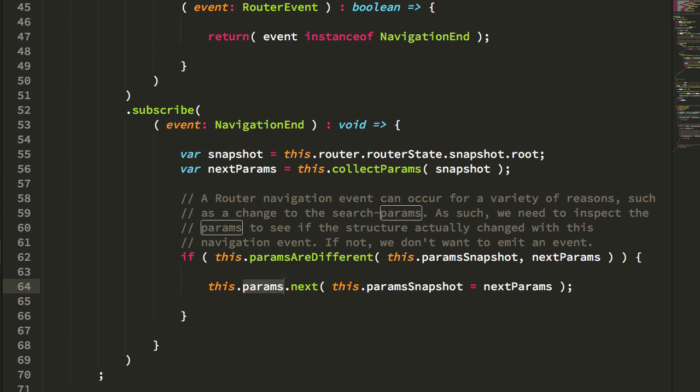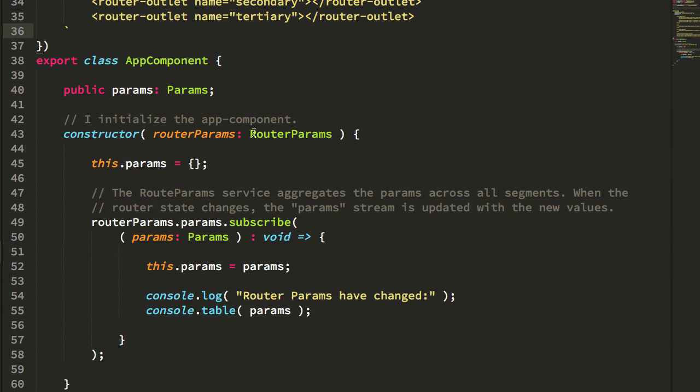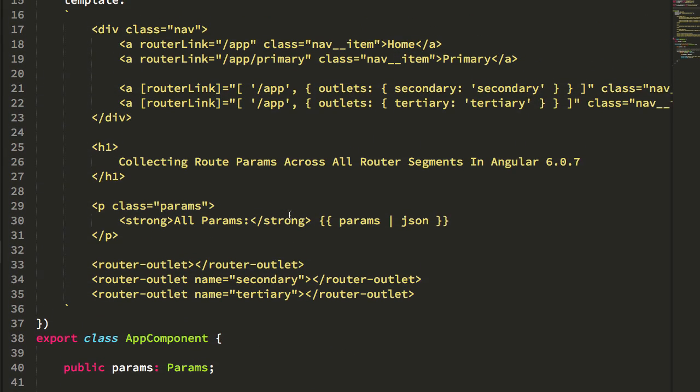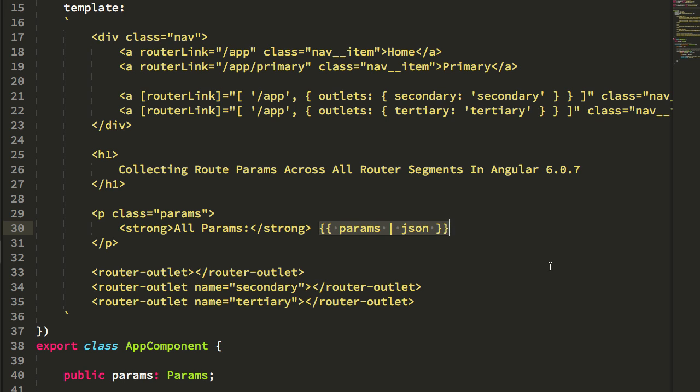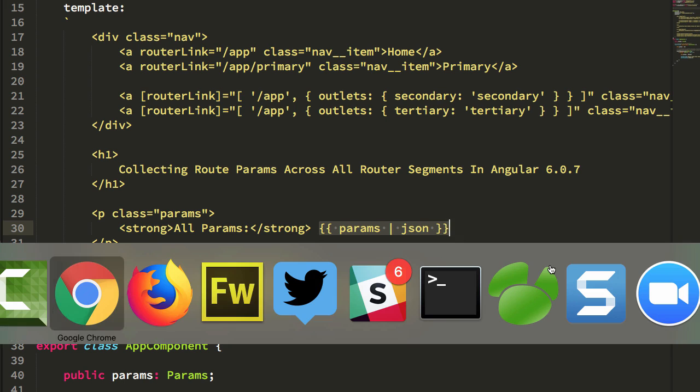So in our app component, what we can do is then inject that route params service that we just created. We can subscribe to the params object on that, and in this case, I'm just going to grab that params and we're going to render it in the page using the JSON pipe. So let's take a look at this in action.